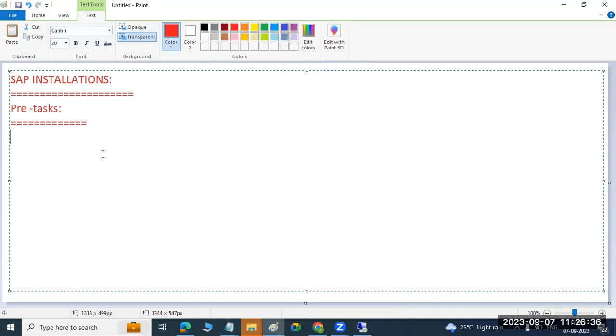To install the SAP application, what operating system do you require? And also what DB do you require? Then how much space do you require? What RAM size do you require? What network bandwidth do you require? All these things we should be aware of.